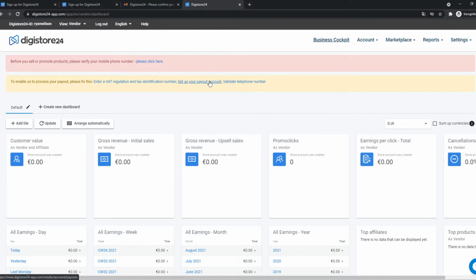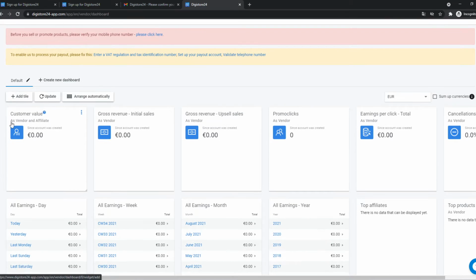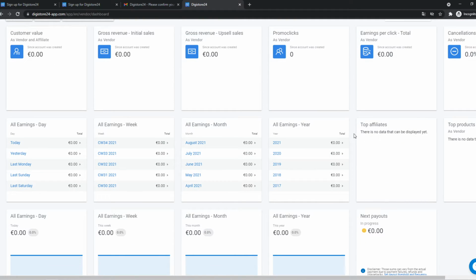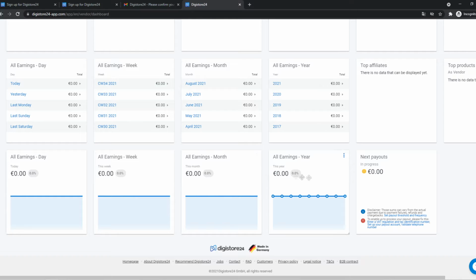That's pretty straightforward. In the dashboard itself, we can see customer value, gross revenue, but this is all as a vendor. We are not a vendor, we are an affiliate. So we can just ignore all of this stuff because we are going to promote products instead of selling them, because we are an affiliate. So here, top affiliates. Of course now there's nothing to show because we haven't sold anything. And here are all the earnings for us as an affiliate.